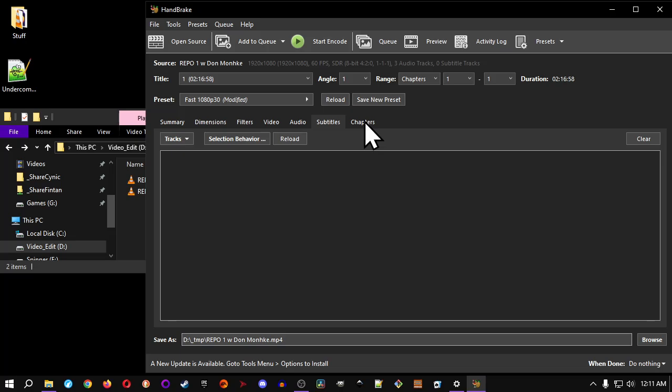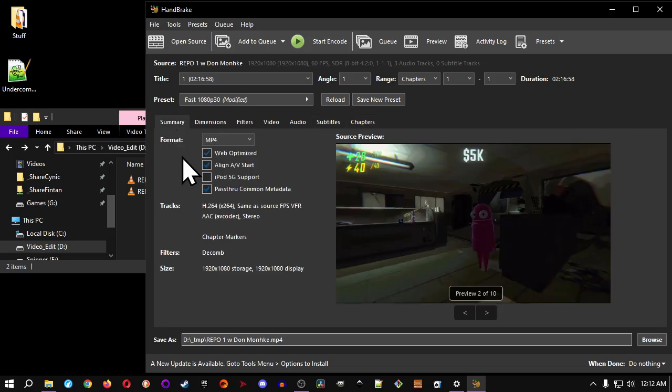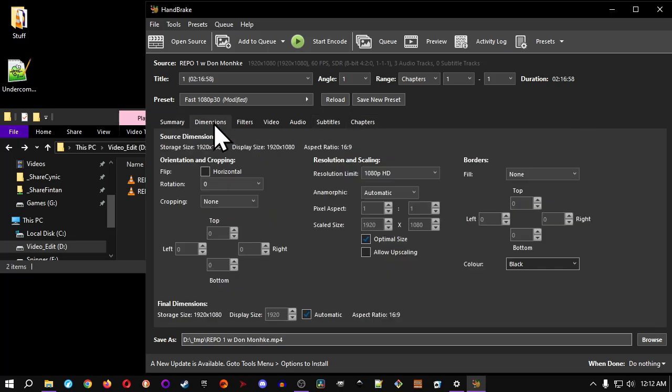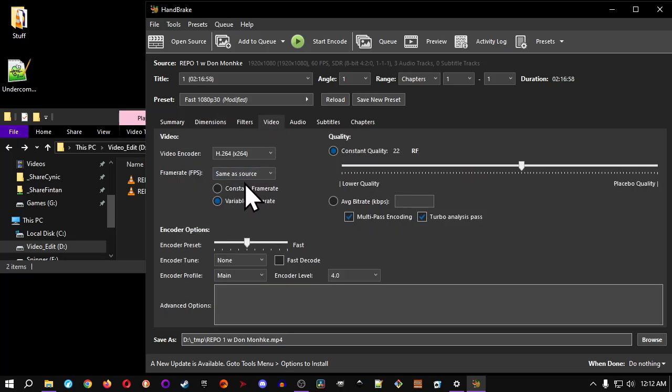And then this chapter section, we're going to save for later. So 99% of the time, it's web optimized, cropping none, video same as source, and then that's it. The rest is all optional. And now we add it to queue, and now it's inside of our queue, and we can see now nothing has started. It's not processing, nothing is happening. We've just added it to the queue for later.